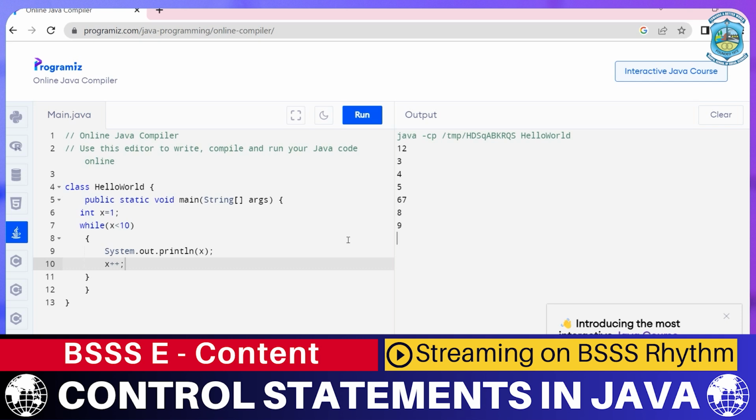Now, what is the main difference between for loop and while loop? In for loop, initialization, increment, decrement and condition will be in a single line, while in while loop firstly we will initialize the variable, then check the condition. If the condition is false, it will come out from the loop.